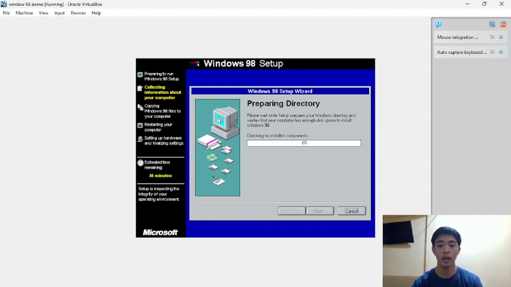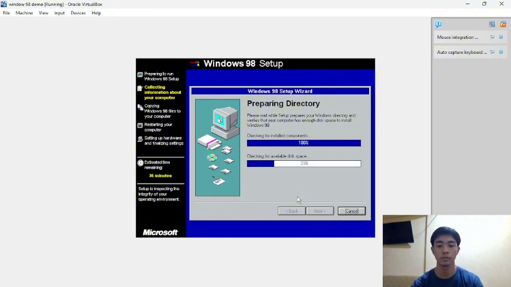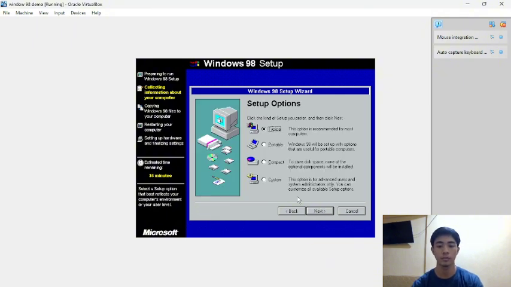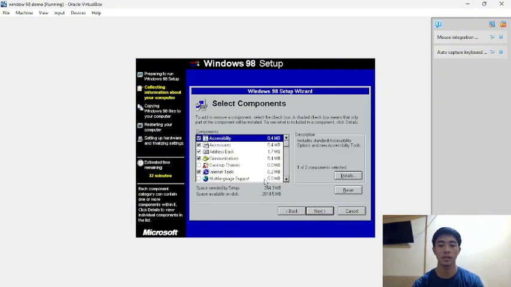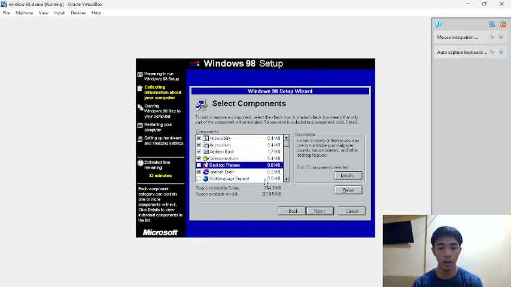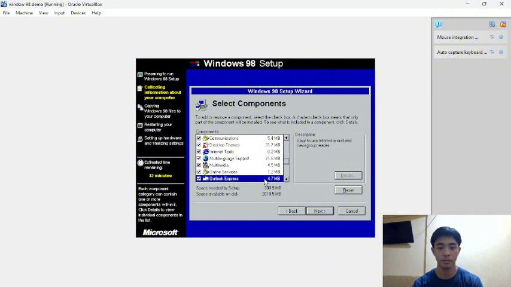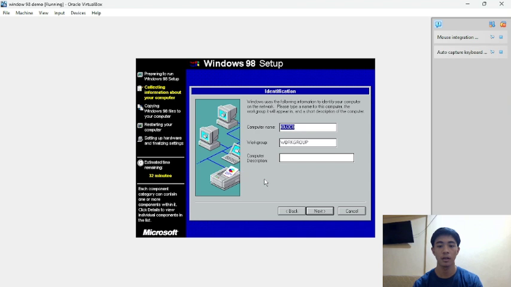Then click next. We will choose the custom. Next. In these components, we will check all the boxes. Then after that, next. In this computer name, we will just leave it like that. Next.